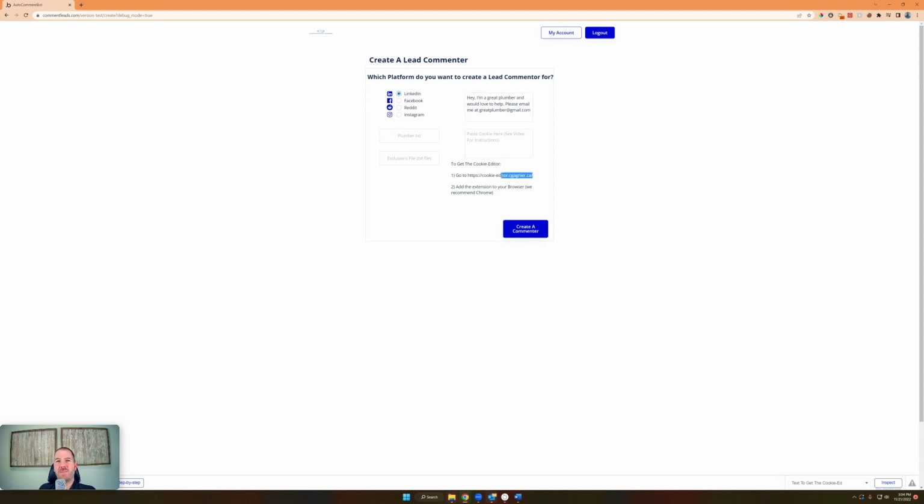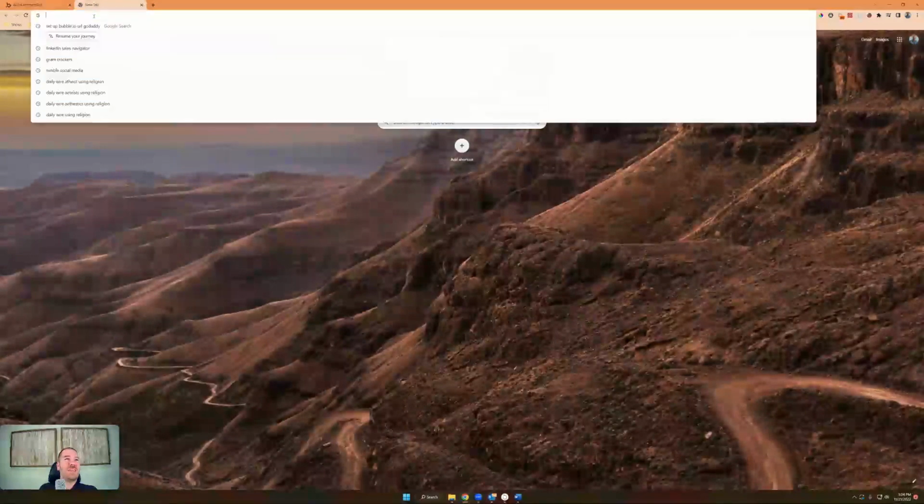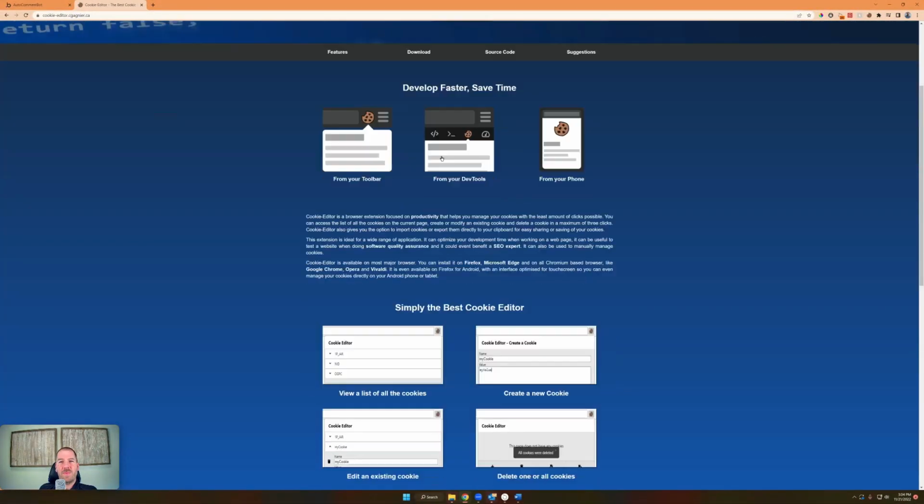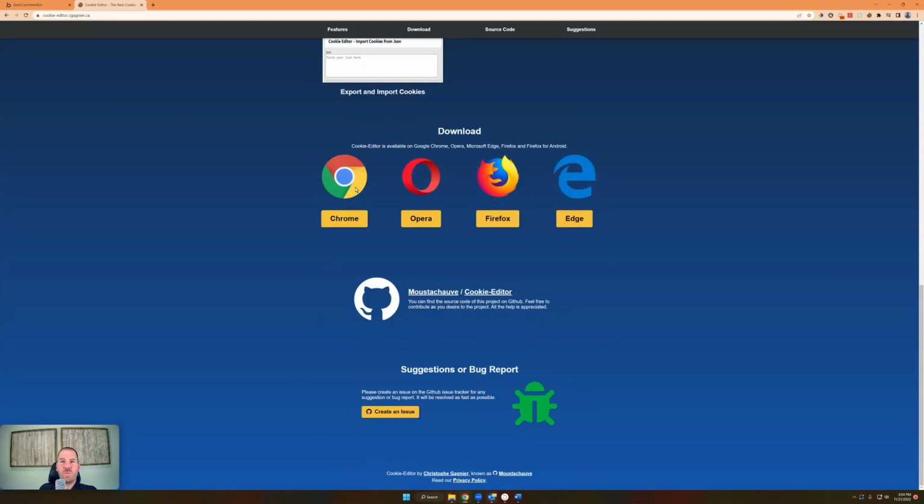You're going to first come in here, and I've already got it downloaded on my web browser, but I'll show you how to do it. So you're going to come in here, copy and paste that URL that's right there, and come to install now. Now you're going to have to choose which of the web browsers you want to load it into. I typically like Chrome.